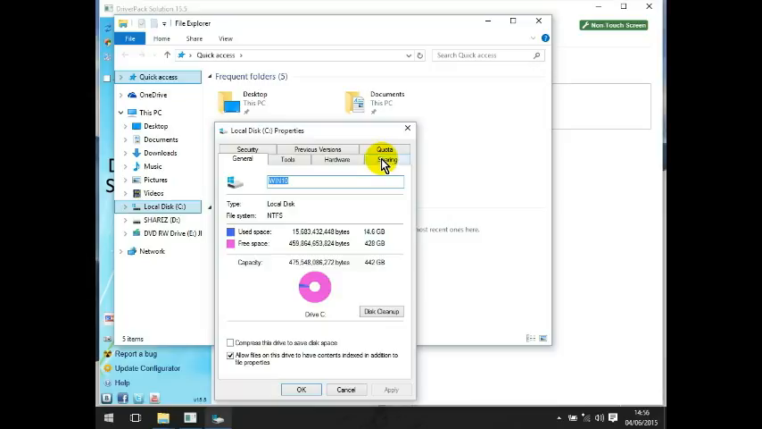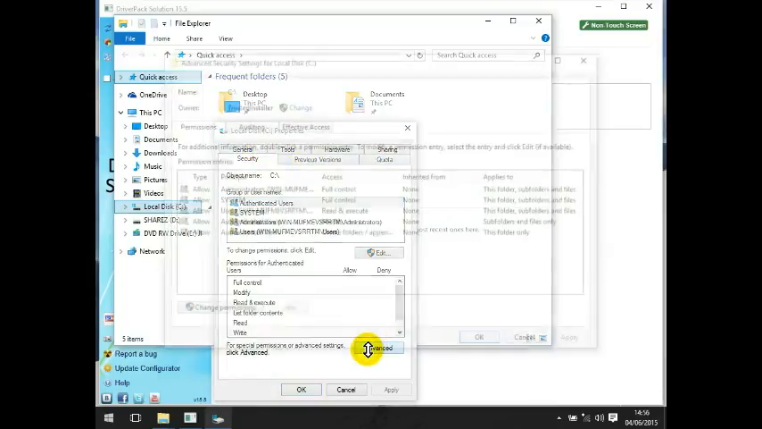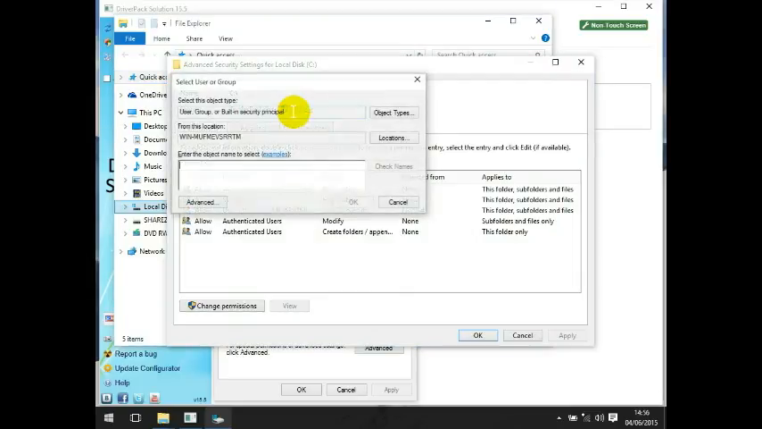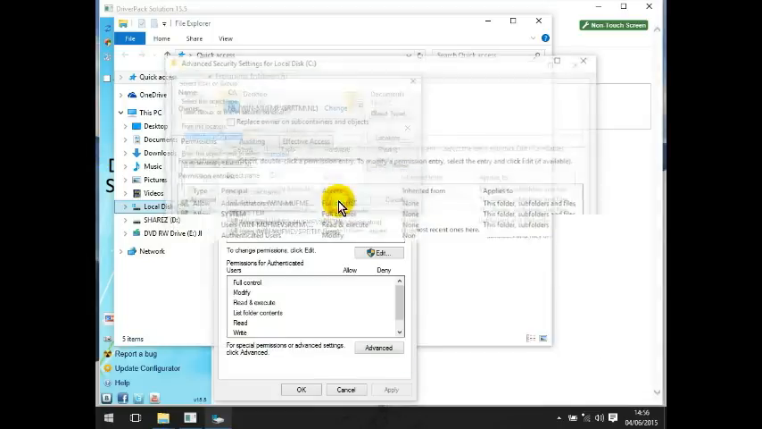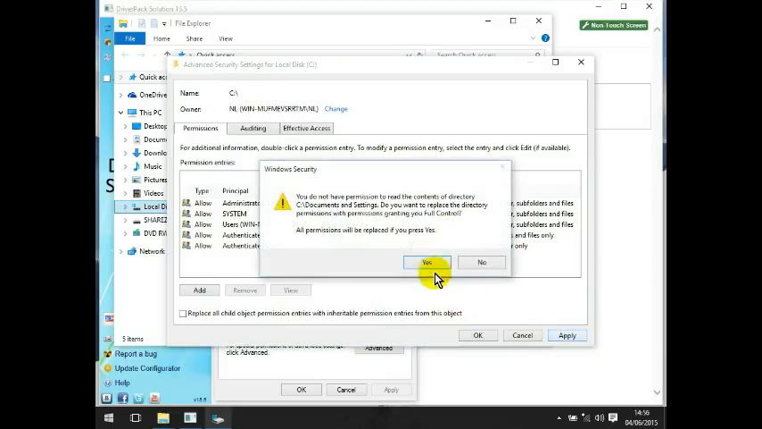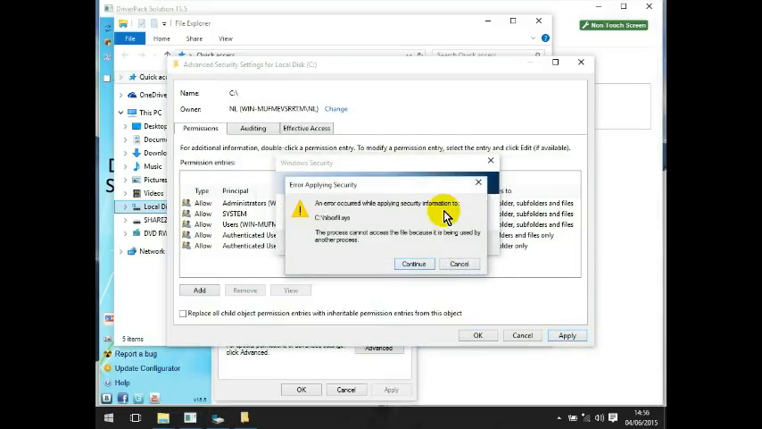So you need to go to Security and click Advanced, and where it says Owner from Trusted Installer you want to change. Now here you want to type in what you used to create the username of the account. Like mine was NL, so you type NL, then you click Check Names, and this is me. So then click OK, and then make sure you select the Replace Owner on Sub Containers, and then click Apply.